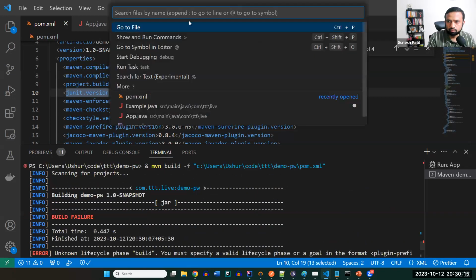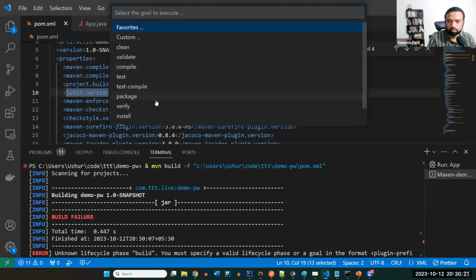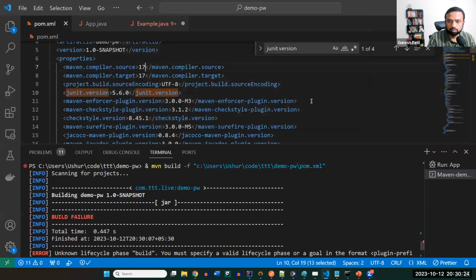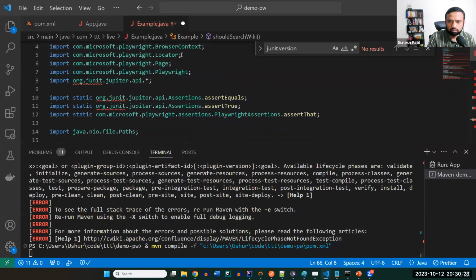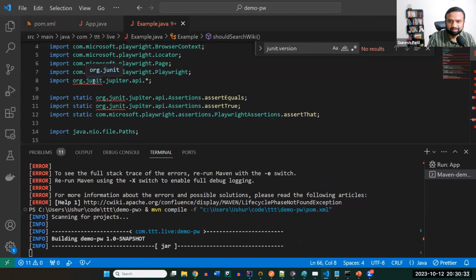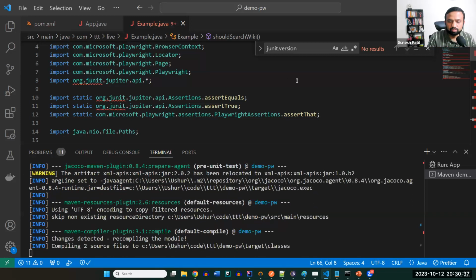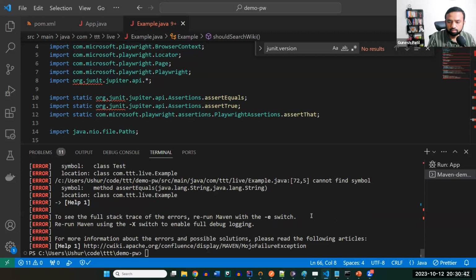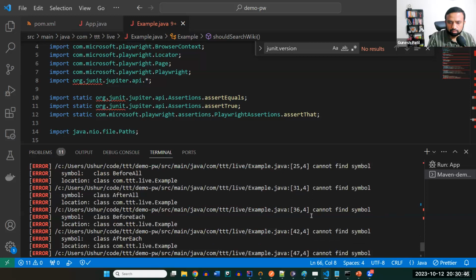Okay. Anyone who uses Maven? I use Gradle most of the time, so let's do compile. I think it will still have issues with this JUnit. Oh, okay. I thought it resolved. Come on, you just have to download a dependency. Okay, there are still issues here. Cannot find symbol.